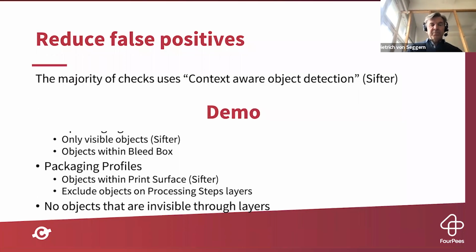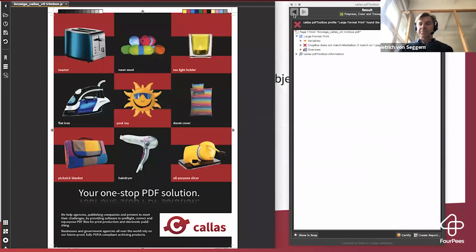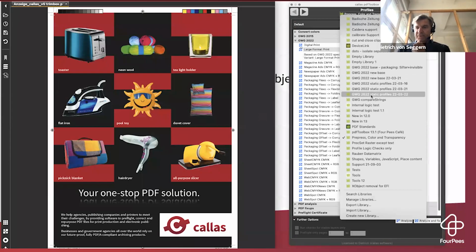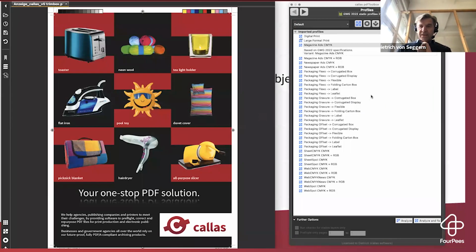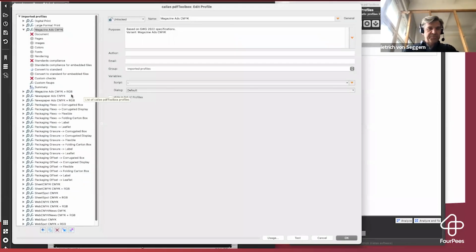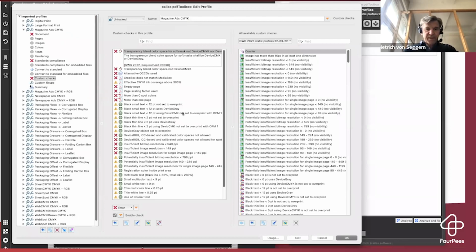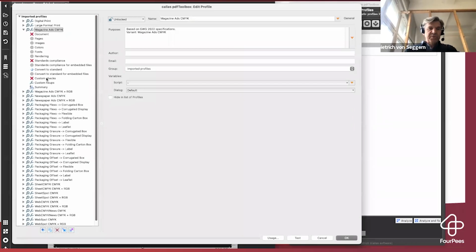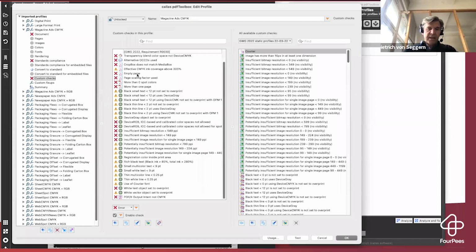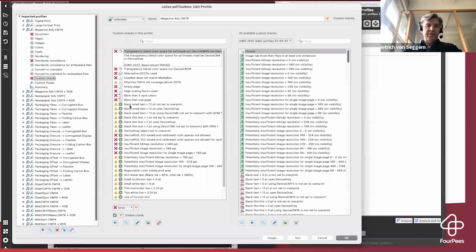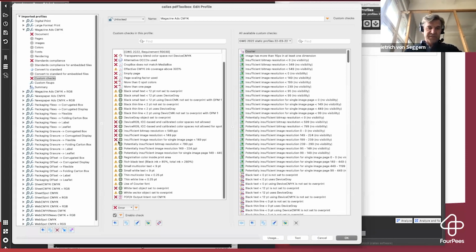That also means that the checks are somehow complex, so let's have a look. I would just like to show you two of the checks, and I'm going to my library here, because in the prepress library they are locked, and then it's not so easy to have a look. Here we see the magazine ads profile with all the checks in it, and you also see, as indicated by the icon, what on the first level is the property, or to which group the property belongs. And you can see that the majority of the checks here use Sifter. The Sifter icon indicates that this check uses Sifter.